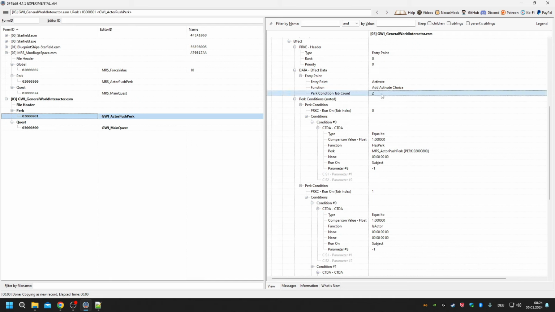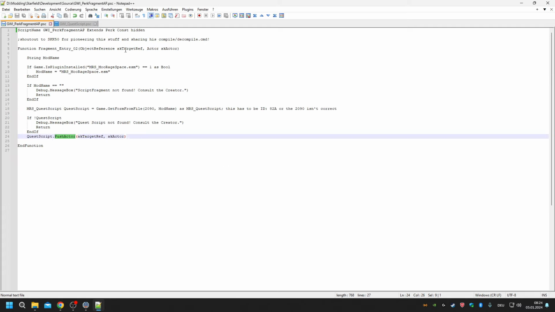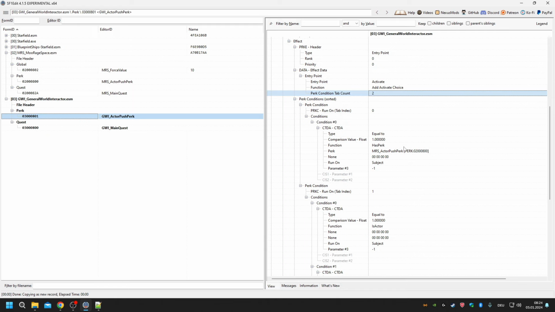And you have the tab count here, okay? In the creation kit, that means there's a tab for the one that executes the perk, which is you, the player, or the perk owner in that case. And then you have a target, okay? This is also present inside the property definitions inside the perk function here. See? Target, and the AK actor, aka you. You, the player, is AK actor and AK target. So that's also present in the script, okay?